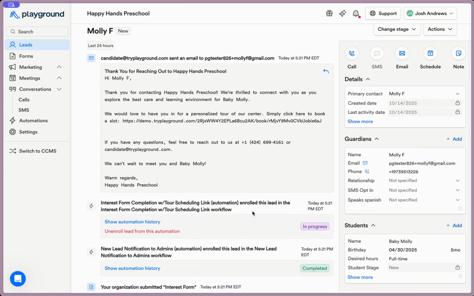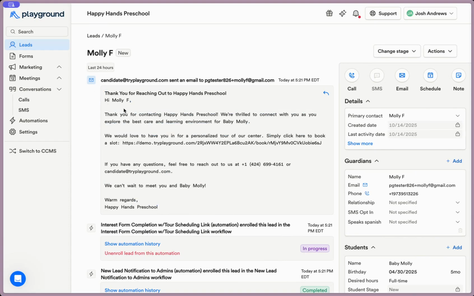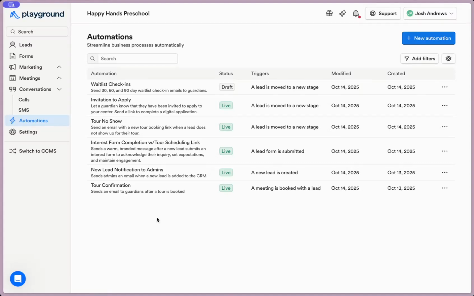Here, we see that the lead was enrolled in an automation. The sequence included an automatic email, which we can see here. Let's pop over to automations to see what triggered this sequence. Here we have a list of all active automations. These are our top recommended automations, all of which are available as templates.